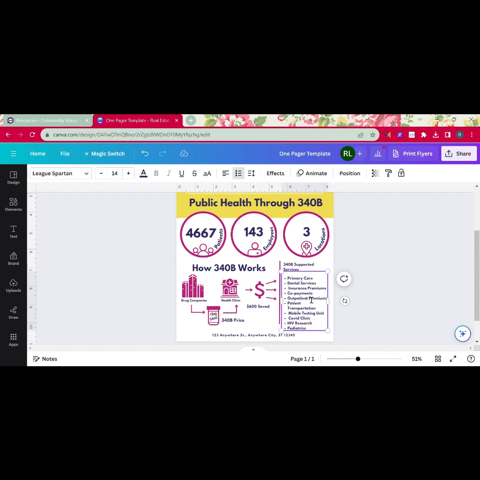Again, if you're going to use this one pager, maybe you're doing something a little bit more specific and you want to highlight the work that 340B supports in, like I said before, a diabetes care services setting, then you can just change all of these to those supported services under that care setting. If you're doing a more generic one where you're just doing your organization, you could list everything that is supported through the 340B program.